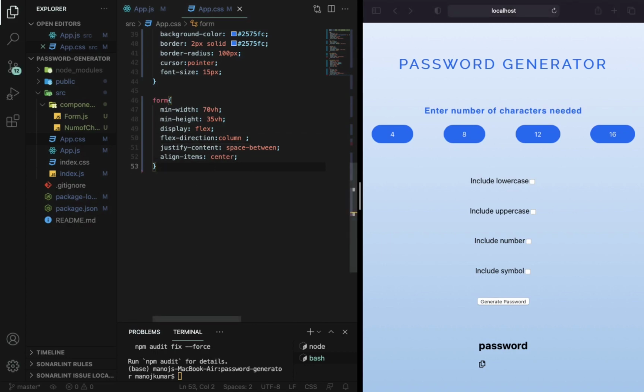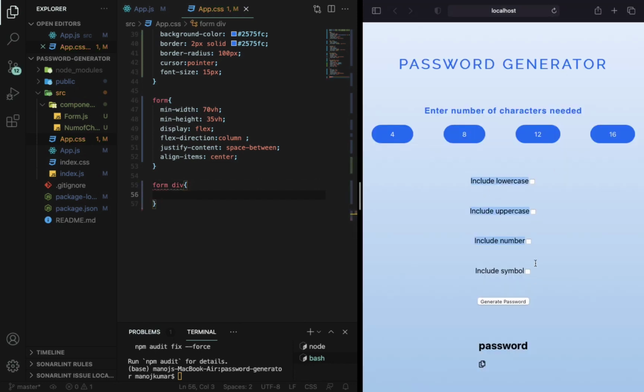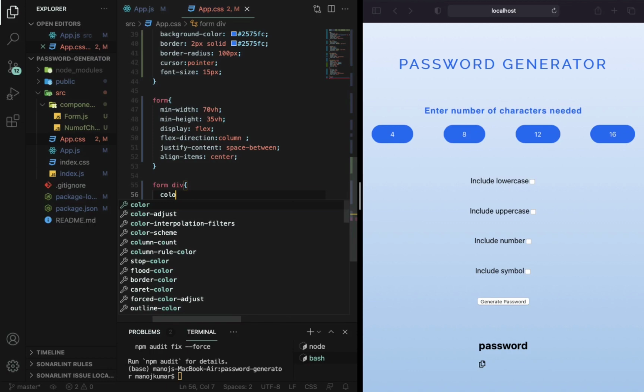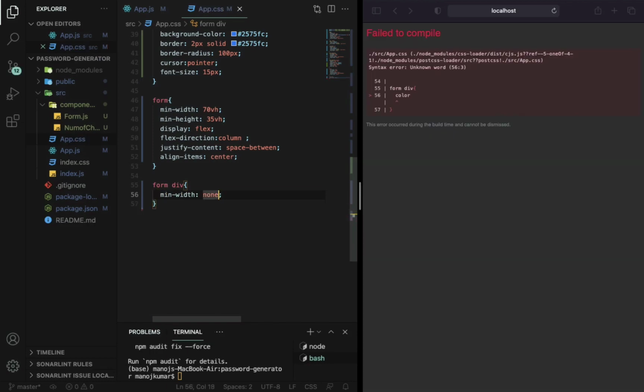Now I'm going to style this div tag. These are separate div tags inside the form. So I'm going to style these separate div tags. I'm going to give a color, and a min width of 40vh.